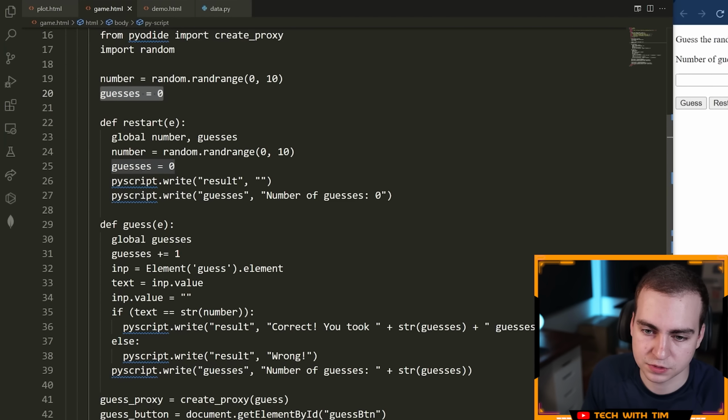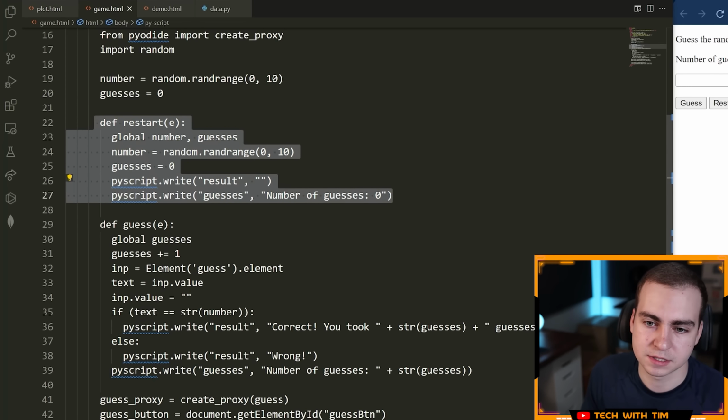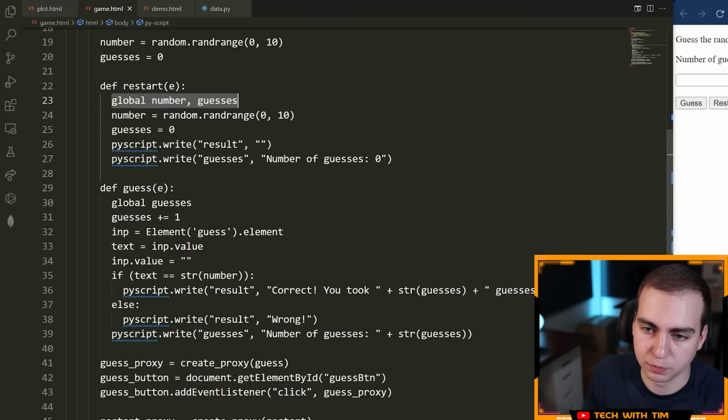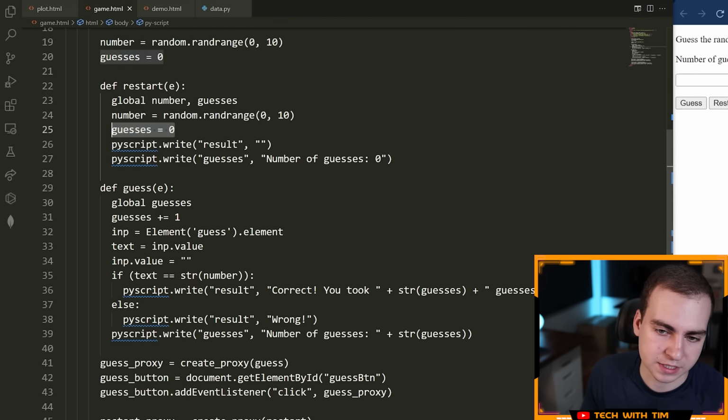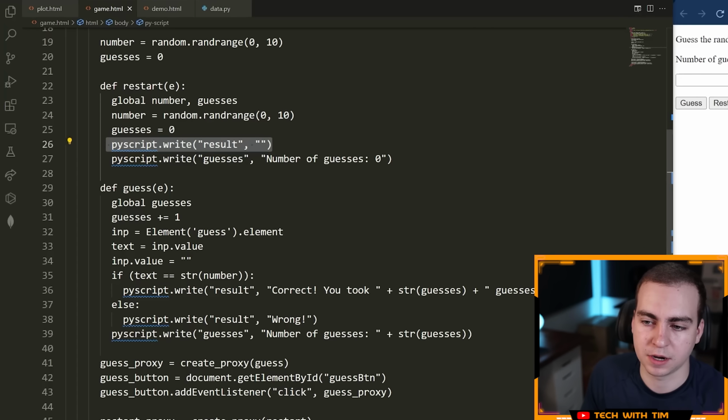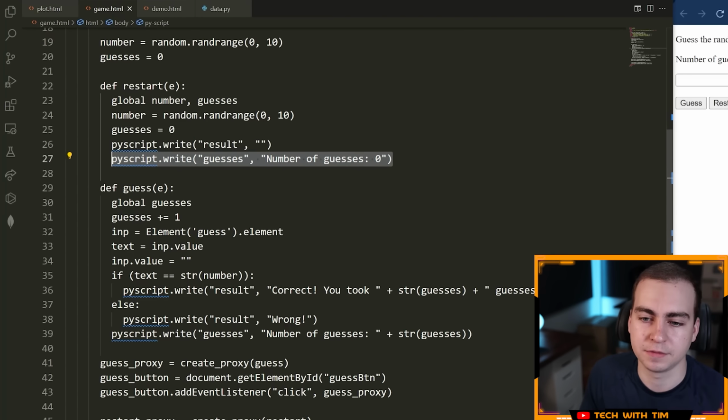I have guesses equal to 0. I'm sure you guys can read this Python code yourself, but I just global number and guesses. Yes, that's bad practice, but I just wanted to show you how this works. And then I create a new number if you restart, and I reset the guesses to 0 while clearing what I'd written on the screen. So I clear the result and then rewrite this back to number of guesses 0.